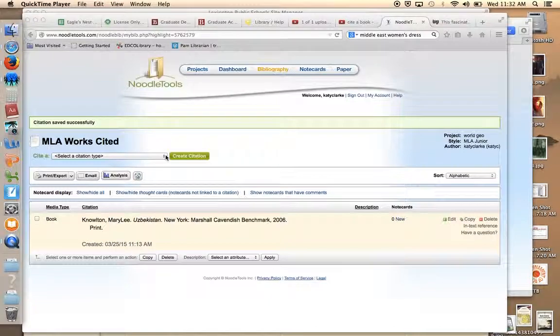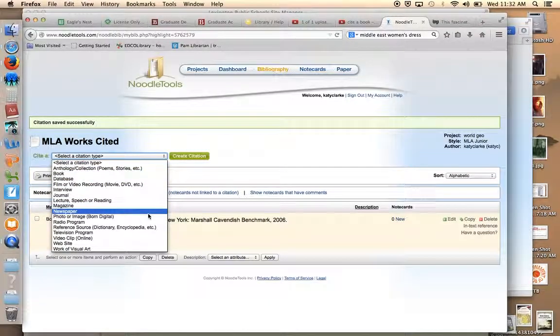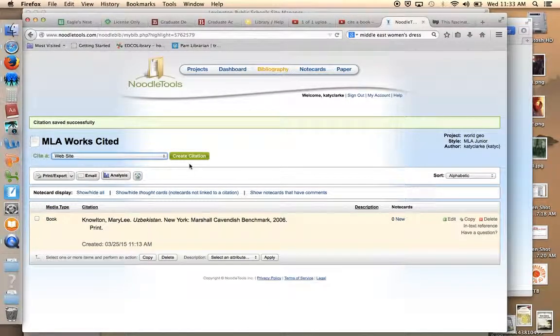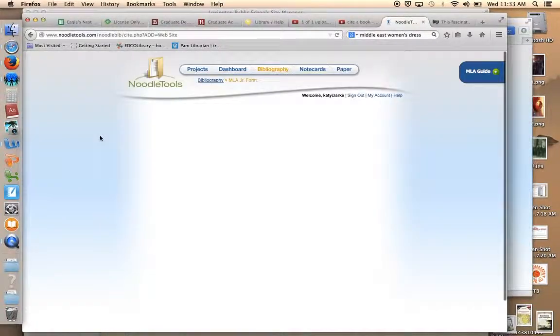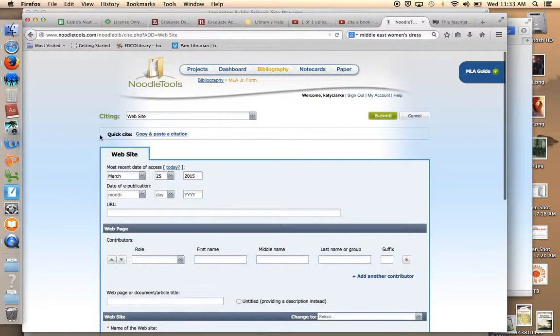Most difficult choice of all sources to cite. So if we're back at our MLA Works Cited and we have our Cite A, we go to our pull-down menu and we select Website and click on Create Citation. We get our Show Me. We're going to hit Continue. And it brings us into the form.